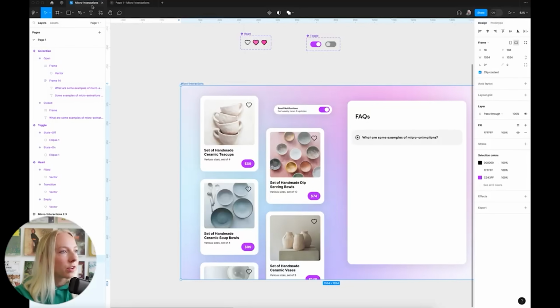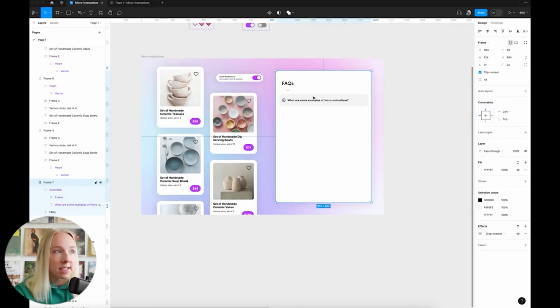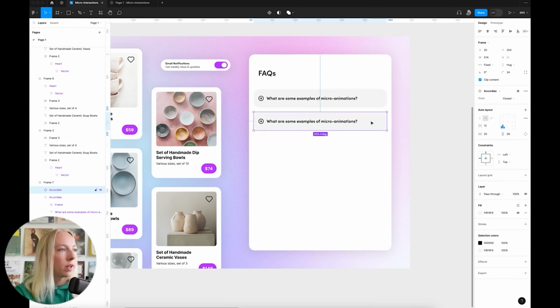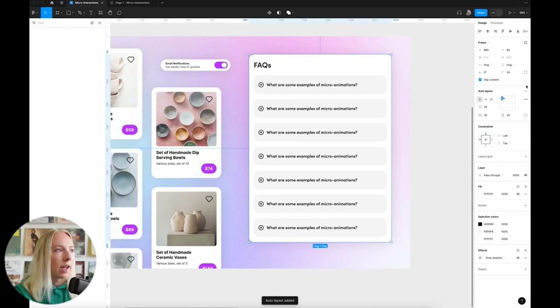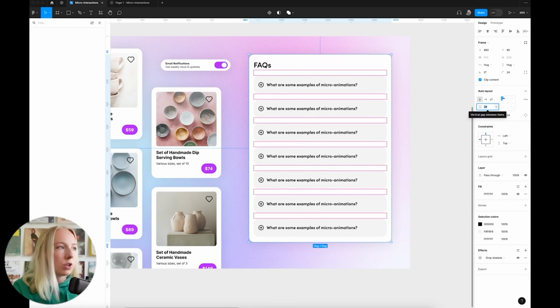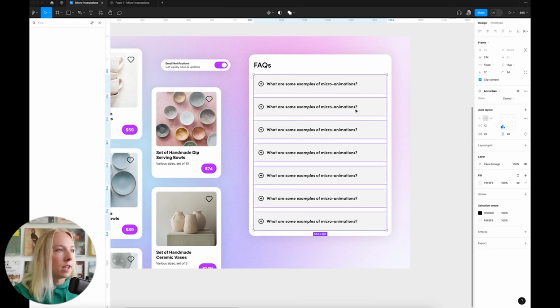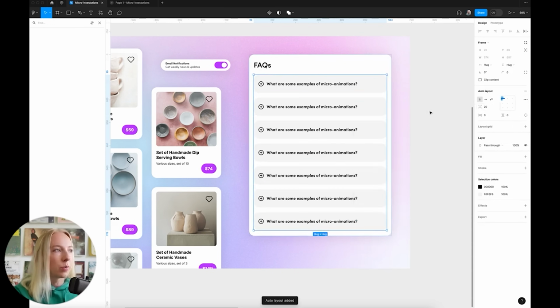Okay, so now there's kind of a second part to making this work well, and that is this actual component in general. So let's go ahead and duplicate these questions here, and you can see they're inside of this frame. So let's turn on auto layout for this frame. We want to have just 20 pixels between them. We need to frame these separately from this so that we can give it some different spacing. So frame selection, auto layout, 20.